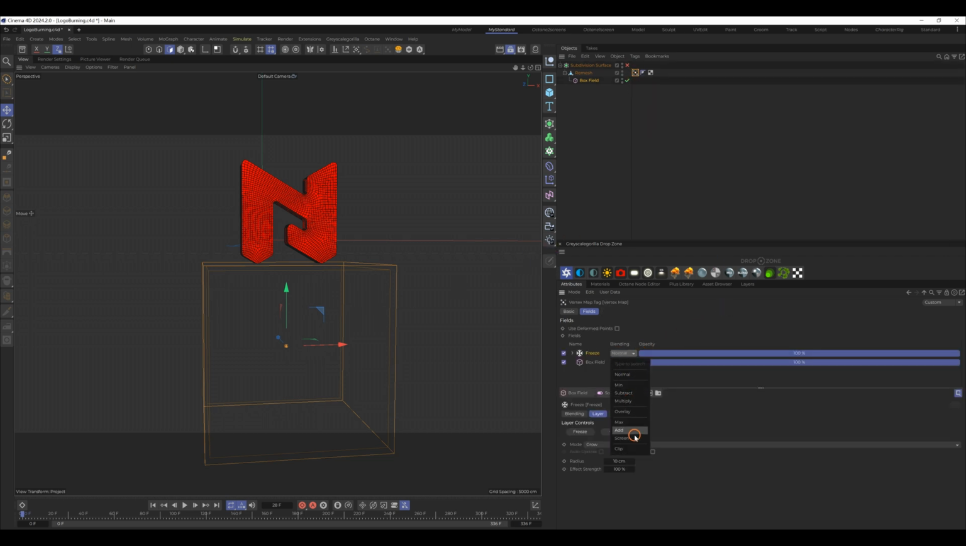Change the freeze blending mode to add. Play the animation. It doesn't work. Move the box field closer again. We can see that the vertex map grows immediately. I want to make it slower.